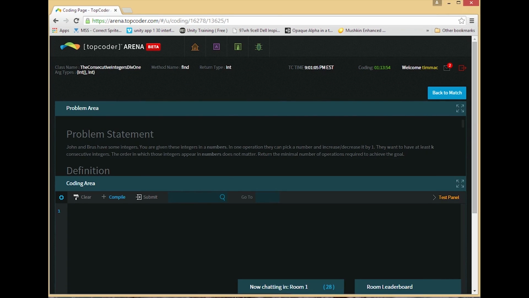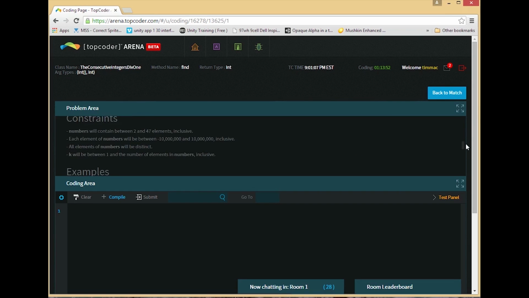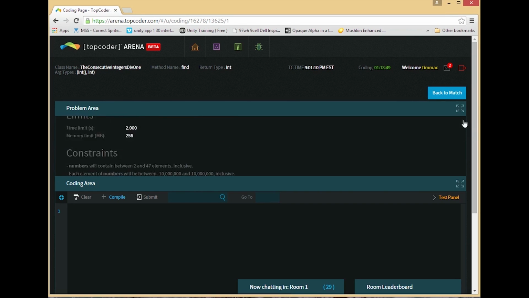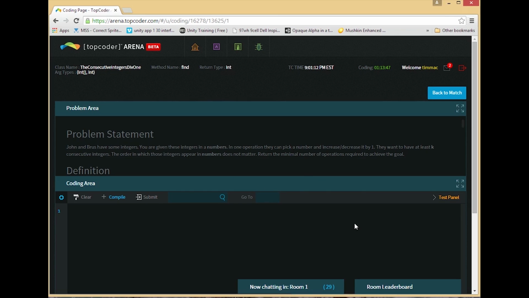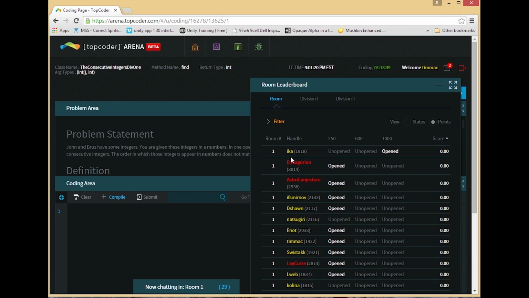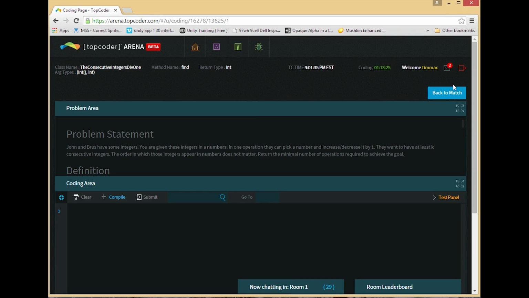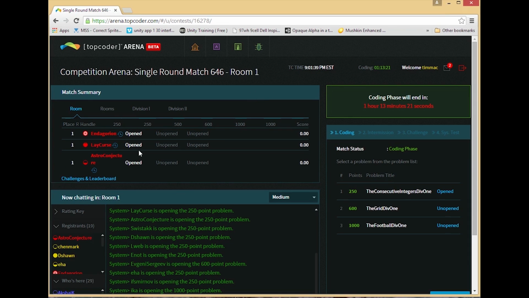You'll notice the setup here looks very, very similar to what you saw with practice problems, where you've got a problem description and an area for your coding. What you'll do here will be exactly as you did in practice. Additionally, from here, you can view a list of the other people in your room and see how they're doing, see which problems they've opened, and how many points they got for each one that they have submitted so far. This can be a useful way to see how you're doing in comparison to everybody else. When you're done with this problem, hitting back to match will bring you back to the list of problems.